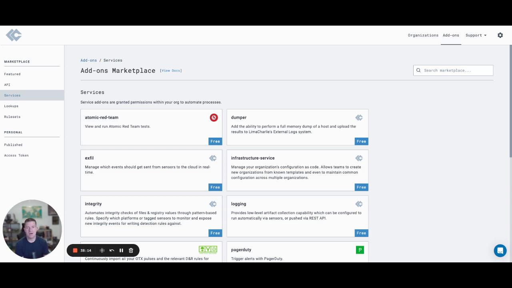But that LimaCharlie EDR visibility stays in place. You are not having to redeploy another binary. You're not having to work through a different set of tickets, of change controls and things like that. You're simply using the LimaCharlie sensor to perform an additional functionality. In some cases, you don't actually need to push another binary. We can do that for you.